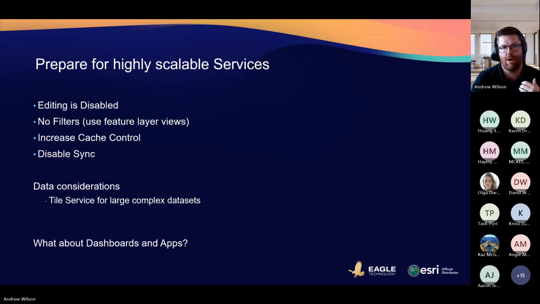So in those feature layers, turn off editing and disable sync. What that will enable is that caching will happen, and we can increase the cache control. So what I highlighted before when it's shared to public. So what that means is it's fewer requests to the REST service because the data is already loaded and doesn't have to check every time to load more data. So if editing is enabled and sync is enabled, it's got to grab that information or check every time. The other key aspect is no filters. So turn off or don't use filters, use those feature layer views.